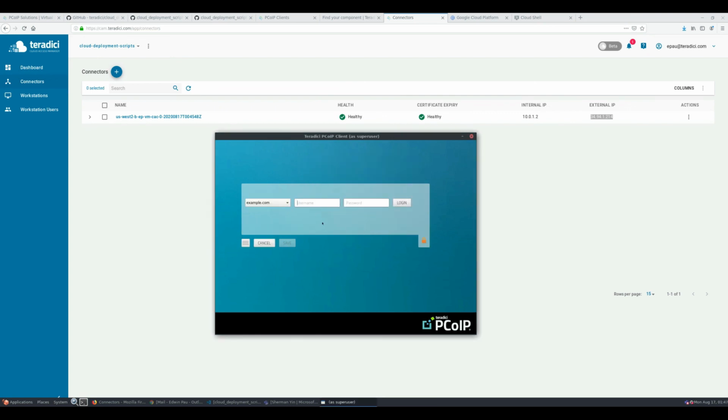Here we'll need to give it a username and password. The default admin account will be cam_admin. And once again, the password will be the one that's set by you in the service account password field in the secret section of your terraform.tfvars file. So I'll go ahead and enter mine. Click on Login.